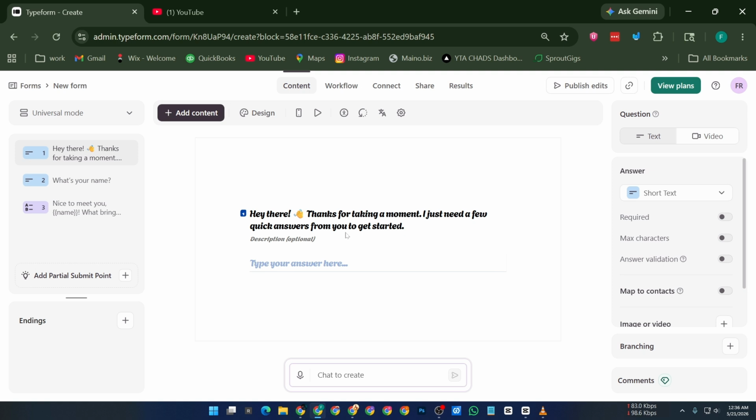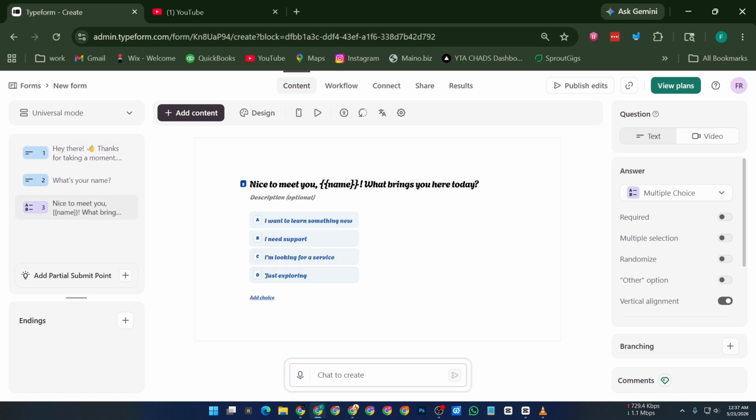First, open Typeform and go to your workspace. Then open an existing form or create a new one from scratch. Once you're inside the form builder, start by adding your questions normally. For example, you might include a multiple choice question like, "What do you need help with?" with options such as support, sales, or feedback. Now, here comes the important part.